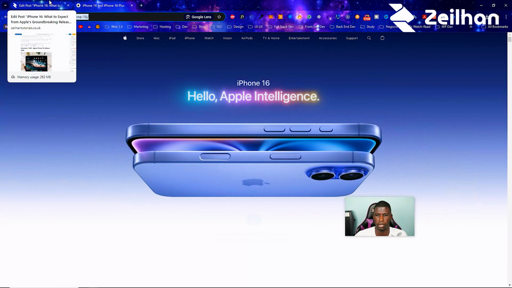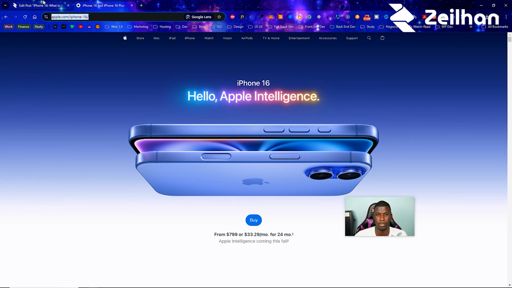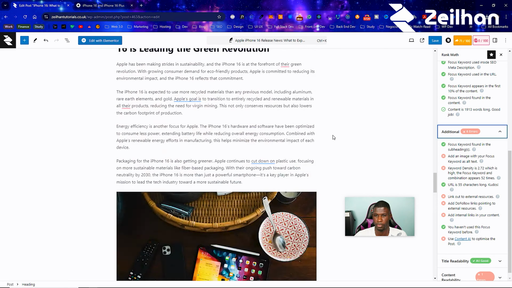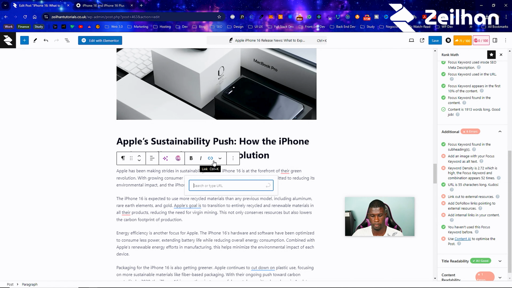And this is a really awesome website. I could make a website like this. Guys, this is a beautiful website. We're going to just scroll around and look for iPhone 16. We're going to highlight. We're going to click on the link. We're going to paste. And here's the most important part.